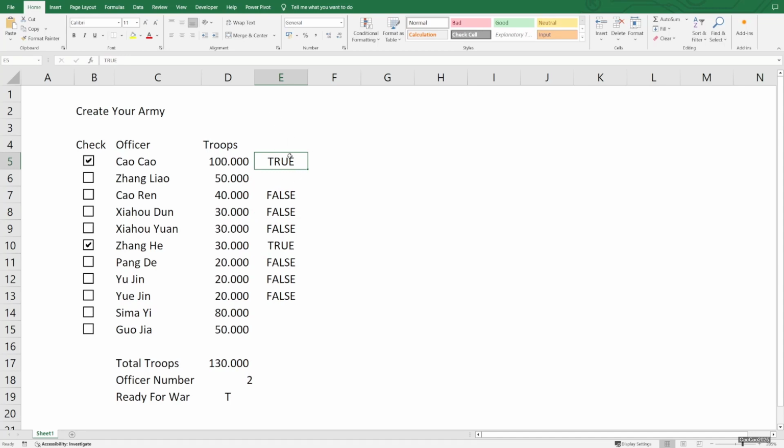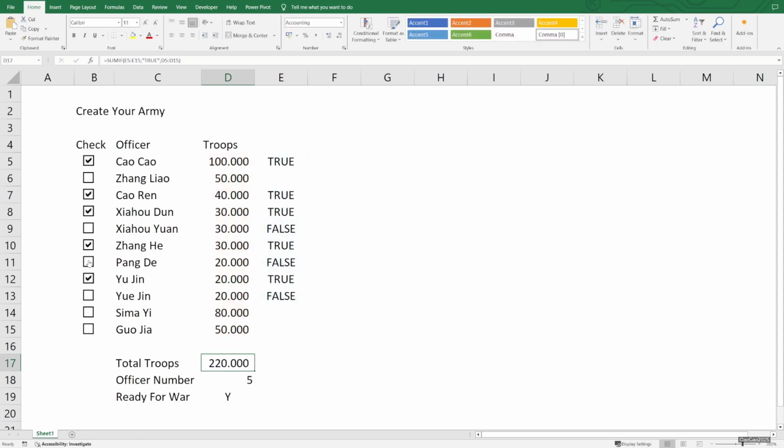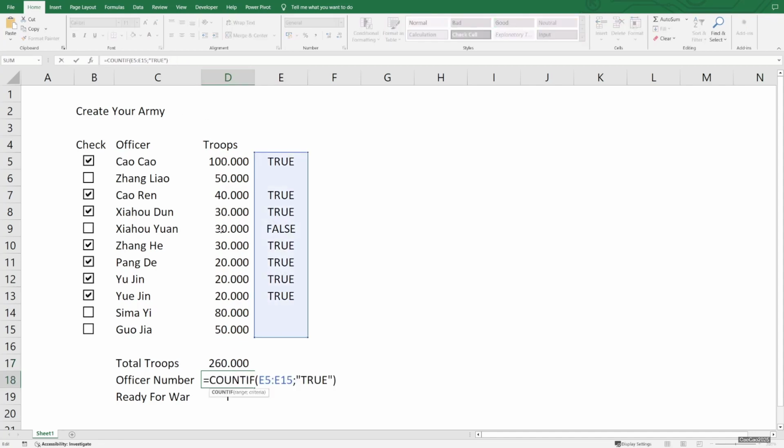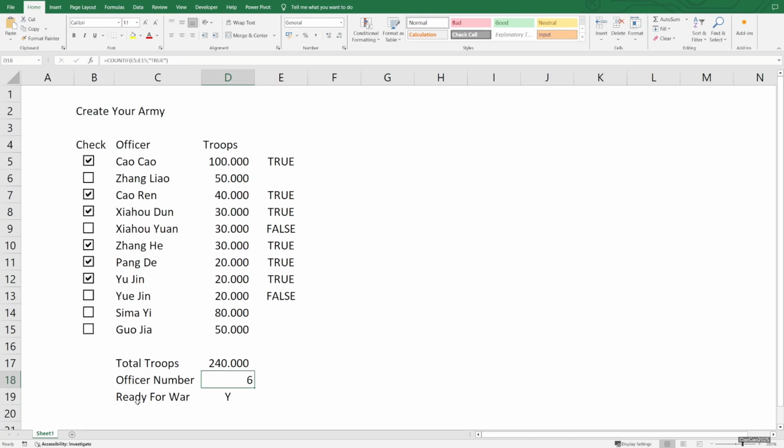So make sure you understand that. Now to show you a use case, usually after you click the checkbox here, you could use a total for troops there. It's a sum where you count which are true to know how many troops you have selected. This is an example. The same thing for the serial number, you count the true ones. And for ready for war, you could add a flag here. For example, you could only go to war if you have 5 to 6 officers and you have more than 150,000 troops. So it's going to turn Y if it has less than 7 officers. So if we reduce this, it's 240,000, so it's yes with officer number 6.